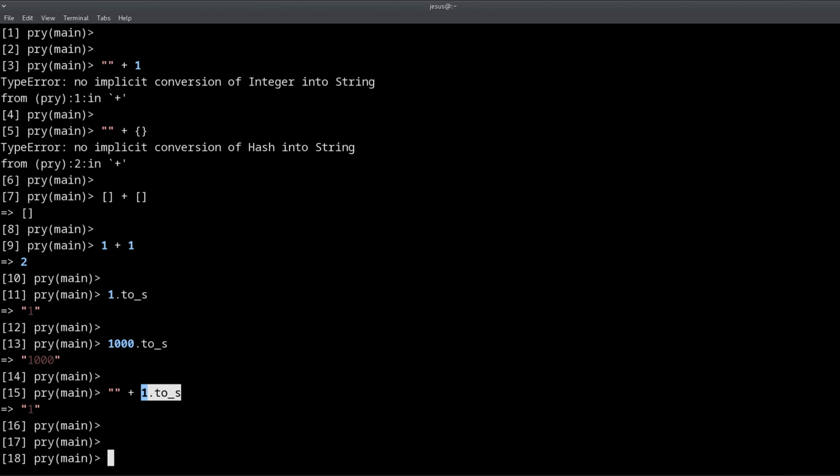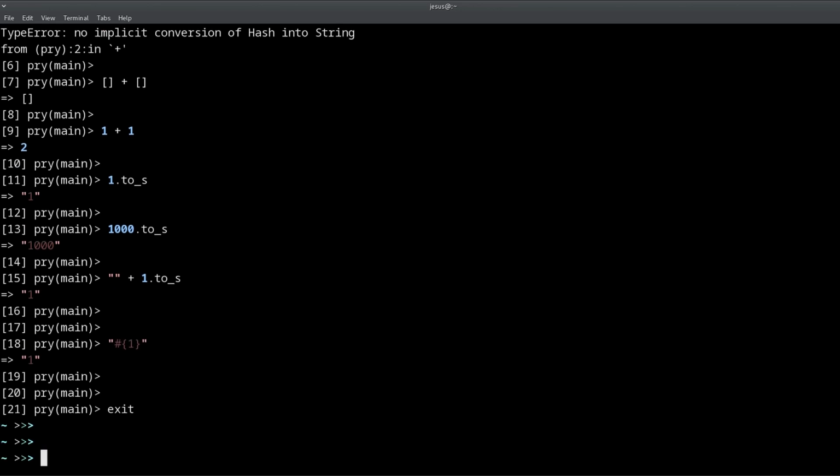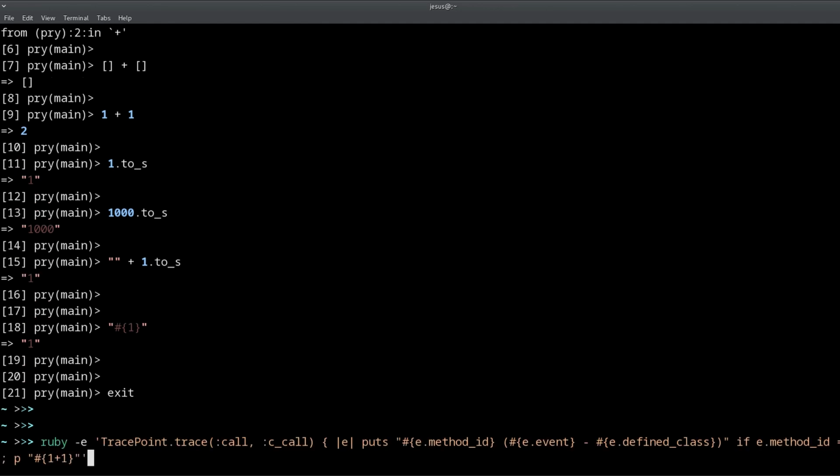So there are other ways to mix strings with numbers, right? And that's string interpolation, which looks like this. We can put an integer in there, and that works. Why does this work? Well, let me show you with this example I prepared for you. This is the TracePoint class in Ruby. This is not a gem, this is built into Ruby. And this is something that allows you to see the methods that are being called.